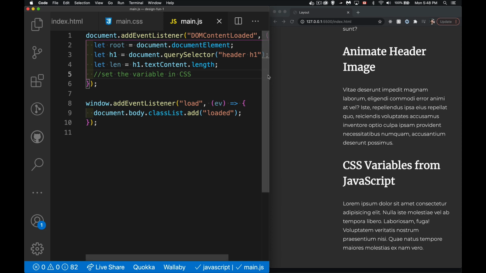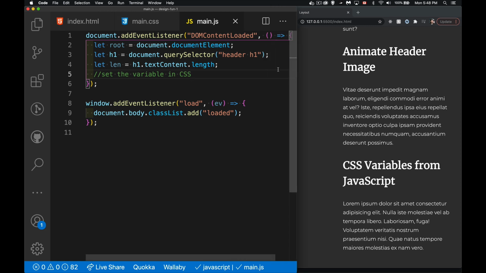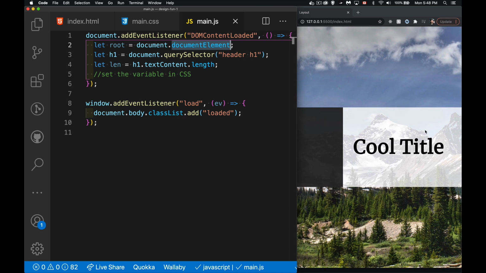In my JavaScript right now, I'm getting my root element. That's the document element, so that is like the HTML tag. I'm finding the h1 element inside of here. So I'm getting this h1. I'm getting the root, and I'm getting the length of this text.